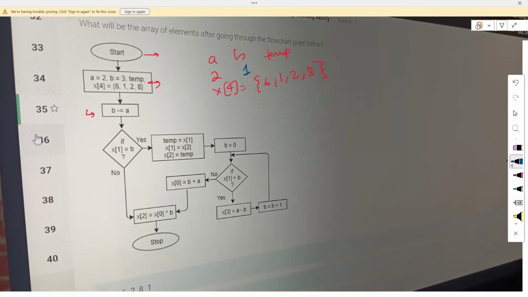Okay, let's check. So this is the 0th index and this is the first index. So the first index element of the array is what? 1, and the current value of b is also 1. That means 1 is equal to 1. This is true. That means we have to follow this part, not this.